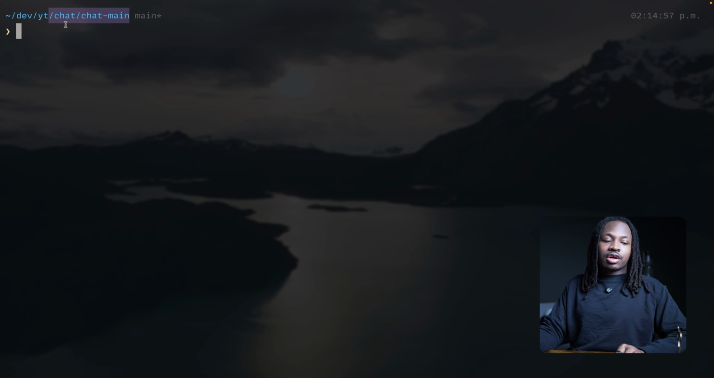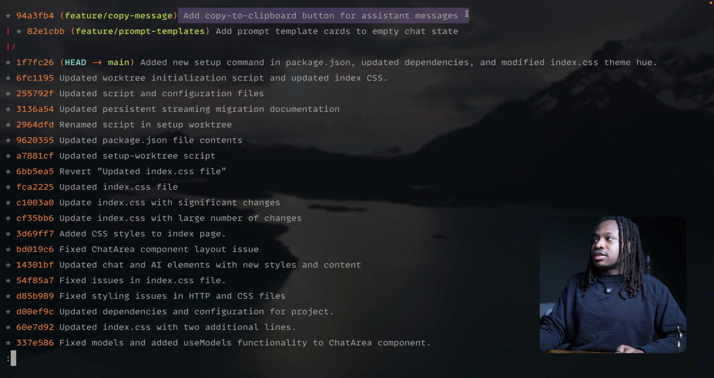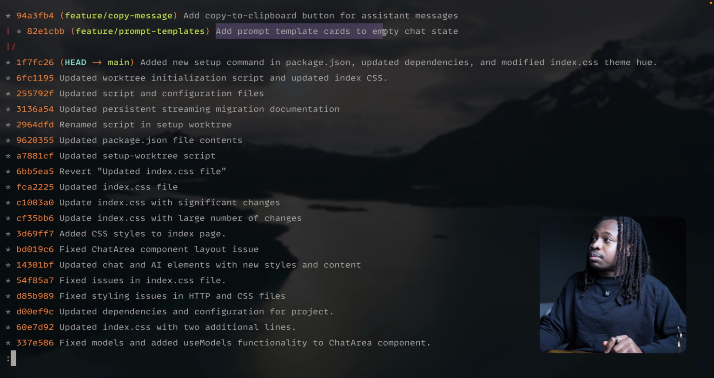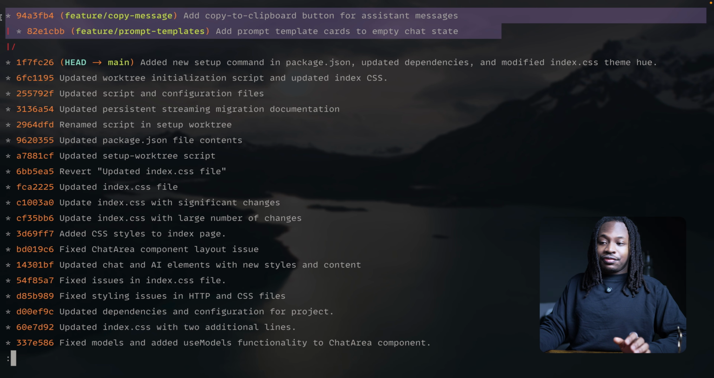Now, back in the main worktree, what I'm going to do is run a git log command, which is going to show us all of the changes that we've made in both worktrees. And that includes adding the clipboard button for assistant messages and adding a prompt template card to empty chat state, which are both happening to these branches, which both live in 2 different directories, in 2 different folders. And that is the power of worktrees.